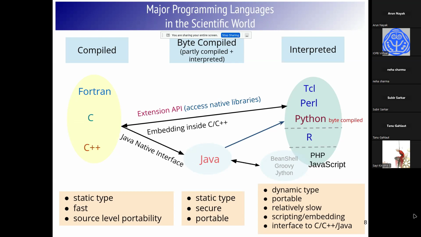Then we know there are more interpreted languages. You might have heard about JavaScript, which is for the web, the client side. There is PHP, which is again for the web, but for the server side. And of course, all of you have heard about R, which is for statistical analysis. All these are very nice, but these languages are pretty old, in the sense that almost all of them are 20 years old.